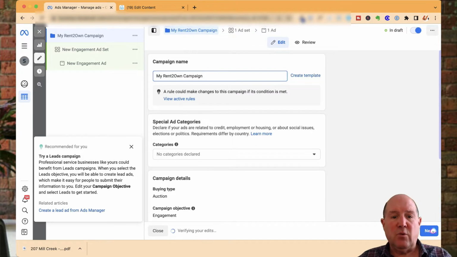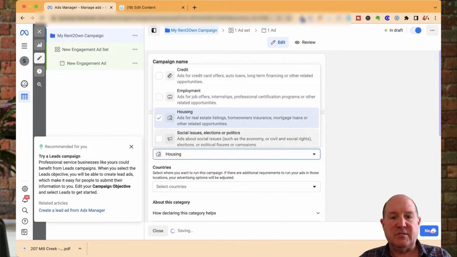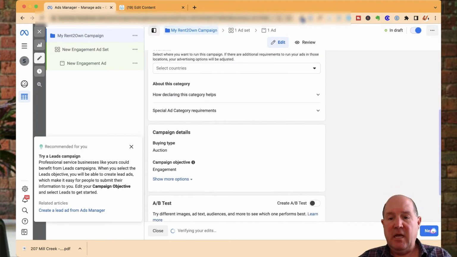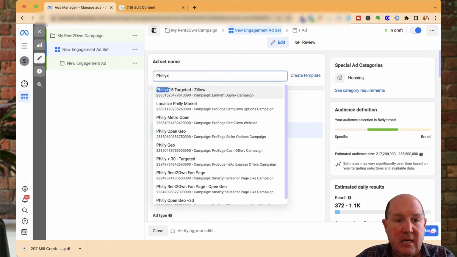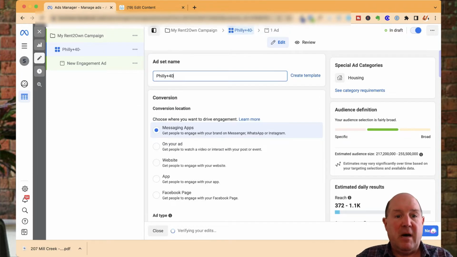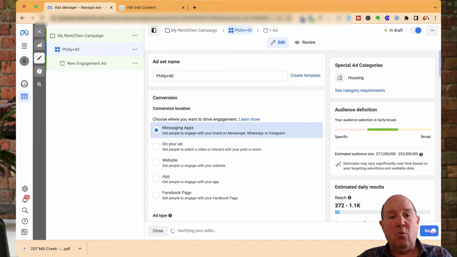And you'll always want to make sure that you hit the category housing. As a realtor, that's a must. Then you hit next. So now we're down at the ad set. So in the ad set, I could call it maybe Philly plus 40 if I'm going to do a 40-mile ring. And then this is where you're going to tell Facebook where you're sending them.